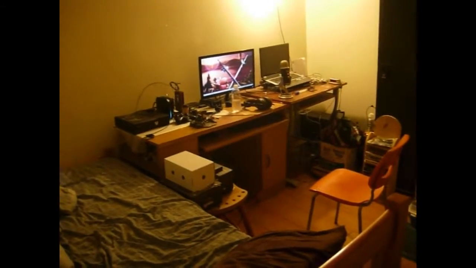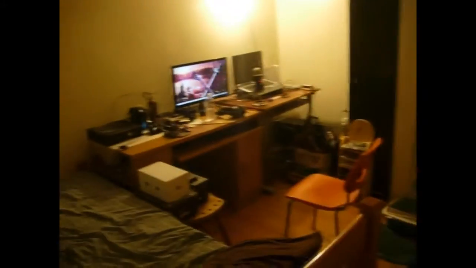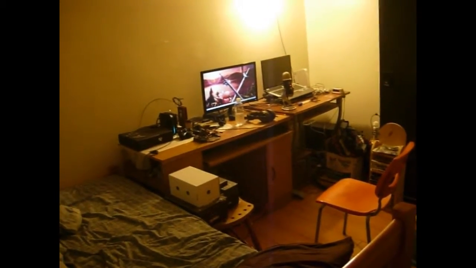Oh yeah, so this is my little game setup here. As you can see, I do need to get a better desk. I guess, yeah, a better desk. Better recording camera so I can do live commentary with the video camera stuff.